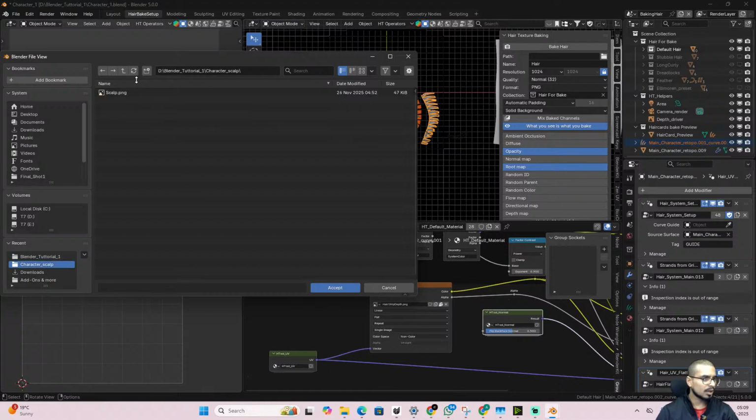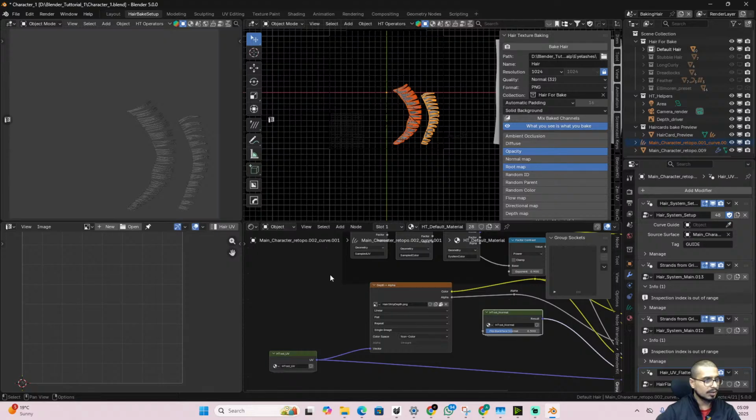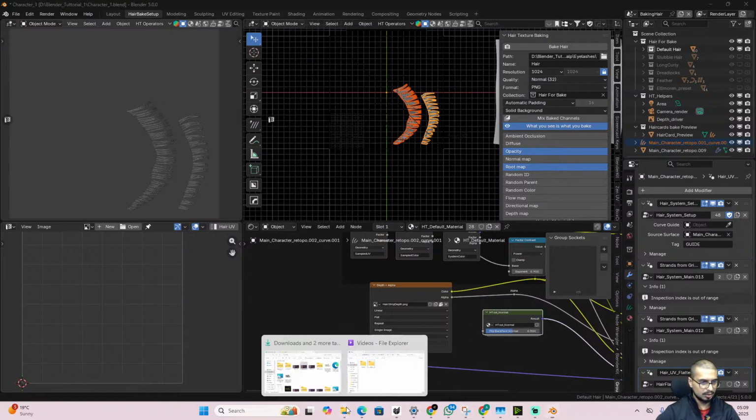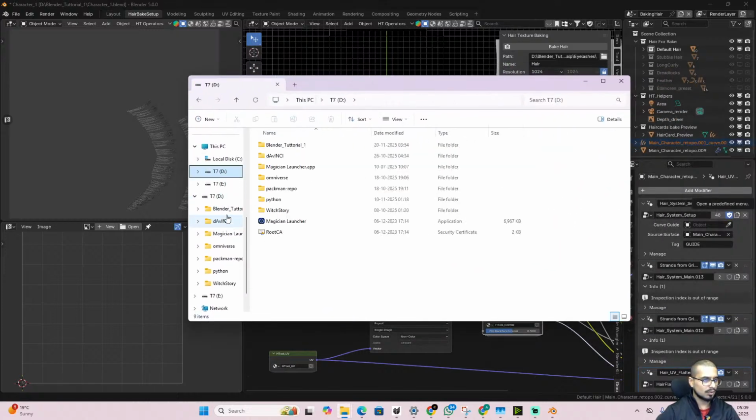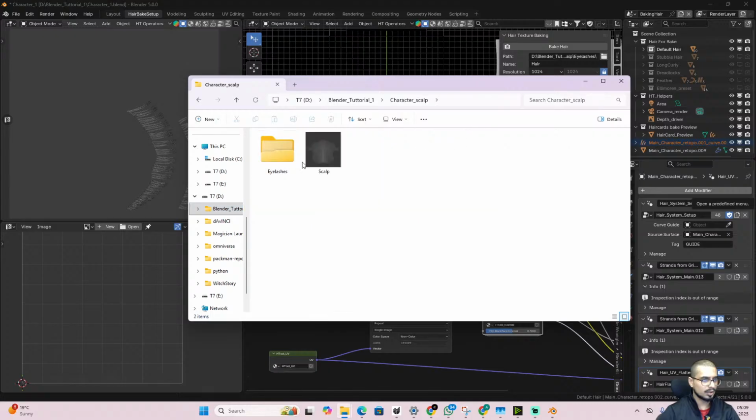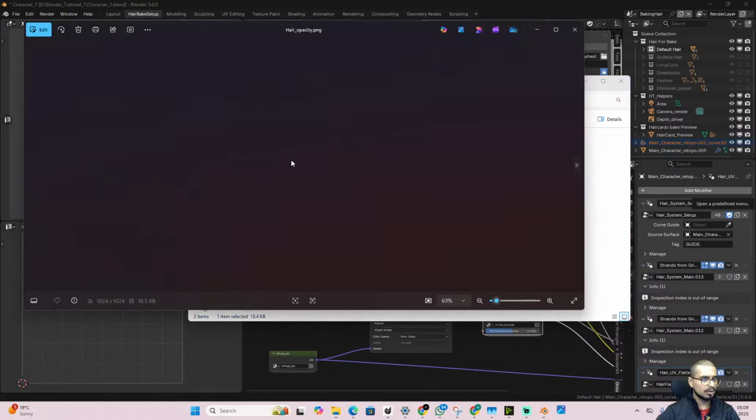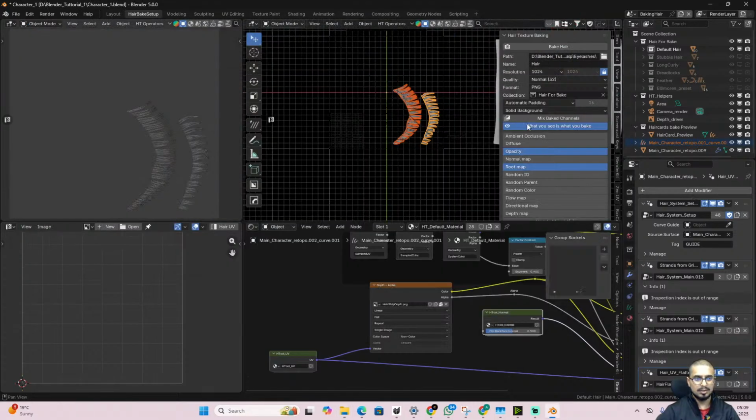Correct the scalp. Okay, eyelashes, and accept it and save it before clicking on bake here. I hope it doesn't take too much time. I guess it's done. Let's check in the folder itself. I'll go to Blender tutorial, corrector, scalp eyelashes. Oh, it's empty. It's empty. Why is it empty?